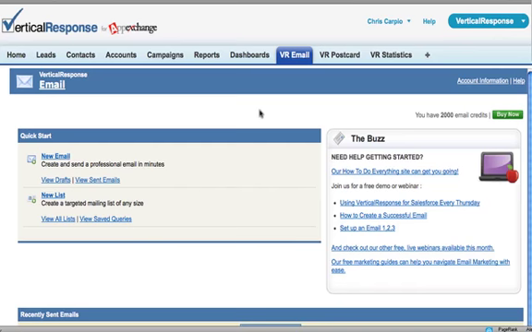First of all, this is what you're going to see once you log into your Salesforce account. You're going to see 3 new tabs once you've done the installation. VR email, which is where you're going to spend most of your time. This is where you're able to create an email, where you'll also be able to create a list based on the leads and contacts in your Salesforce account.